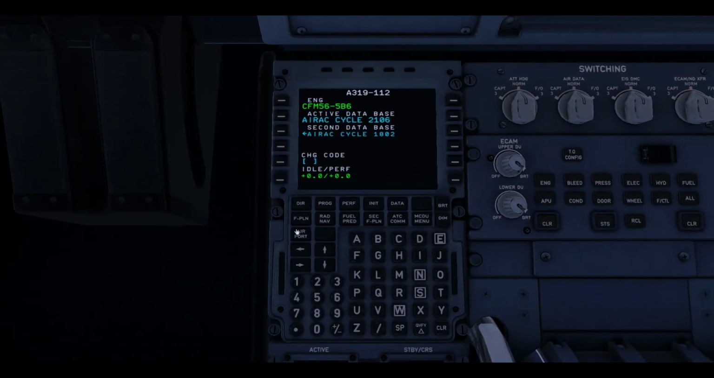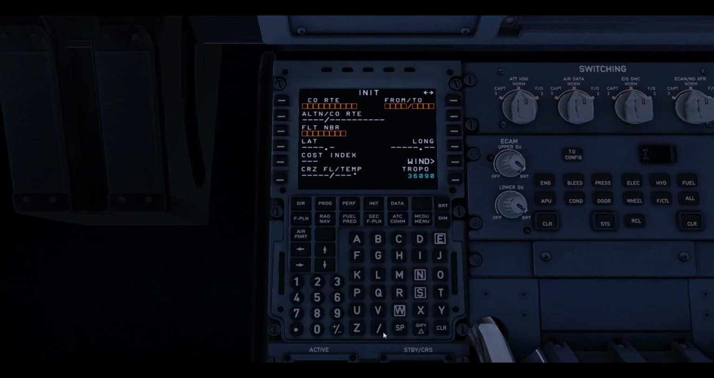So okay, our AIRAC cycle is 2106, which is correct, and we can start our flight planning. In it, we are flying from LDSP to EDDB. I can align the IRS. Alpine 0021 is my classic call sign I'm always using, so I'll use it as well today. Cost index is 4, and we are flying at flight level 380.